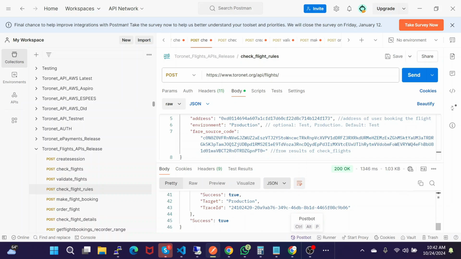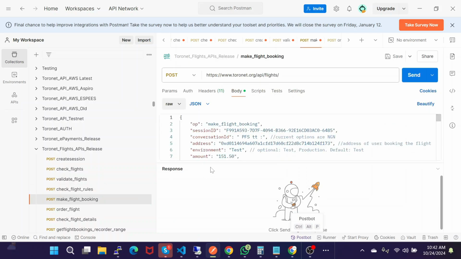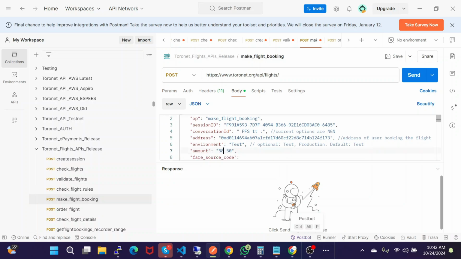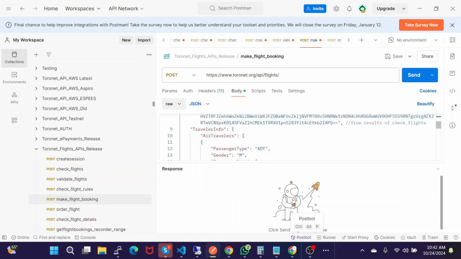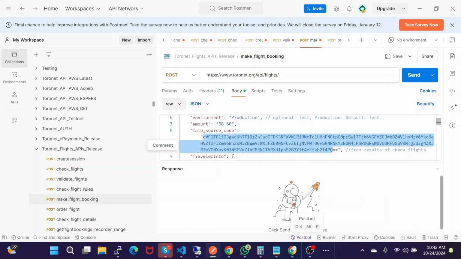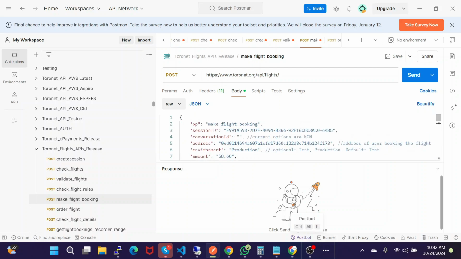And so that's it now. I'm ready to book and I would go to make flight booking. Now, because this is real, I'm not going to make the flight booking, but I will set everything up as is. Right. I switch this to production and the conversation ID. I put the right conversation ID. All right. And I put the right fare source code and everything else. I'm going to make it the same.